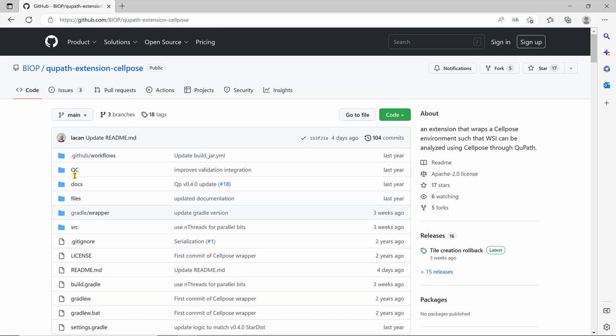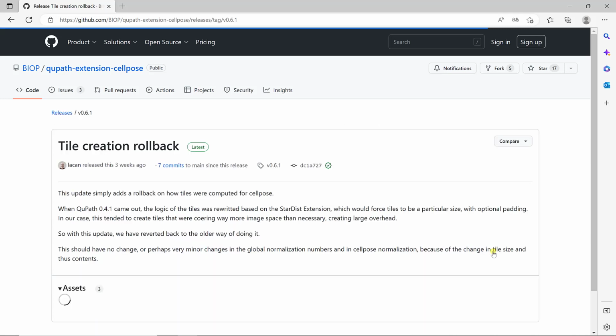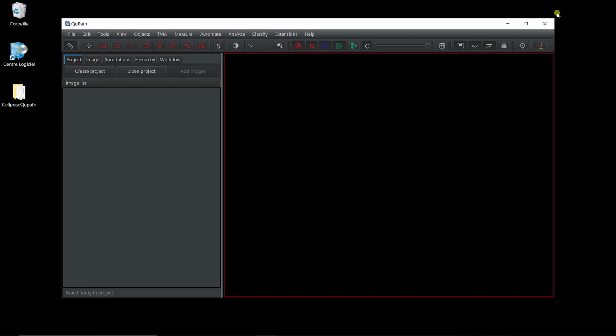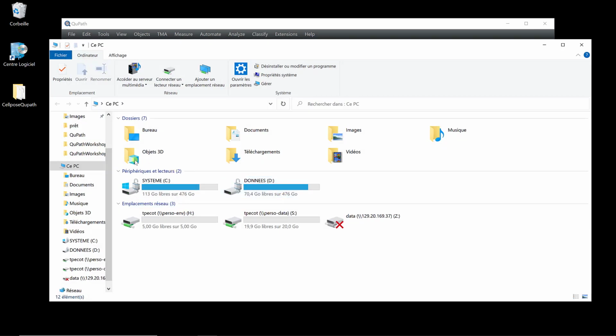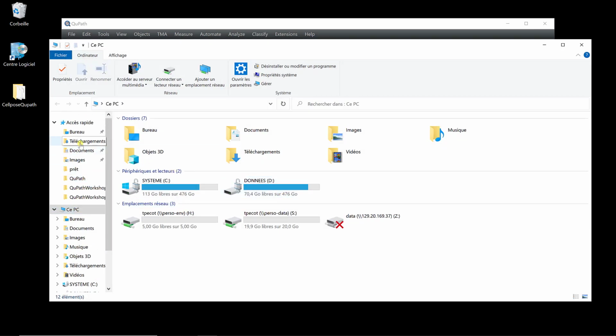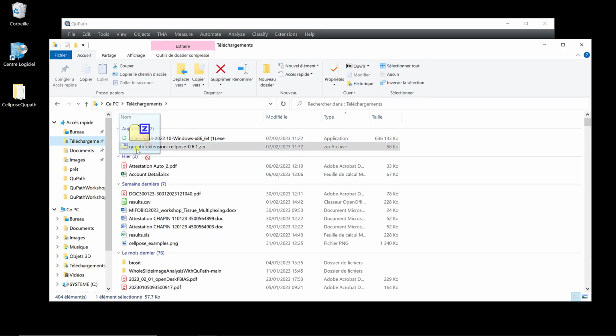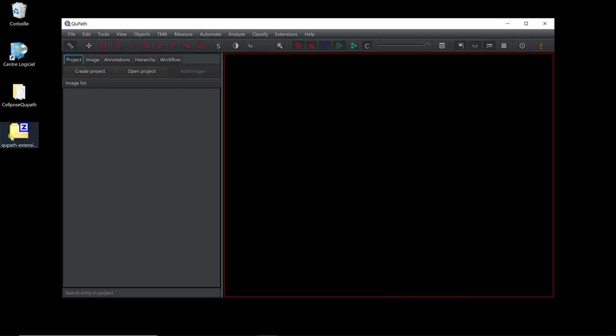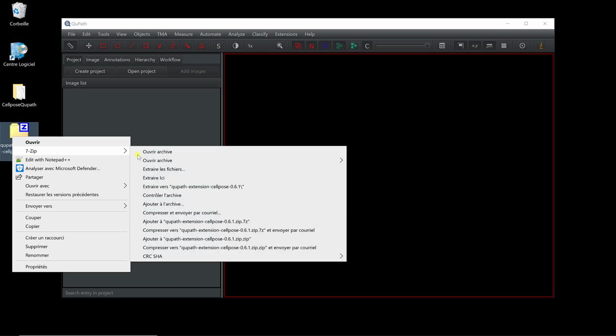I'm not going to go through this. I'm just going to go to the releases. So here you have the releases. If you go to the latest one, you have an extension Cellpose, which is a zip file. So I'm going to download this. All right. I'm going to go to my download folder, and I'm just going to put it on my desktop. And here I'm going to unzip it.